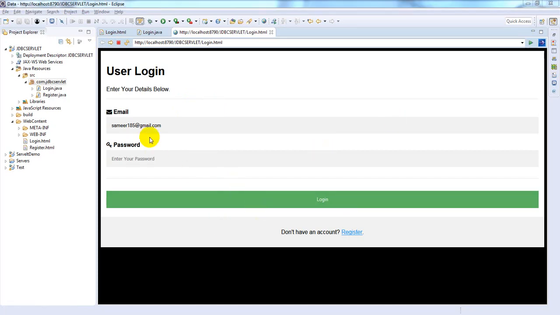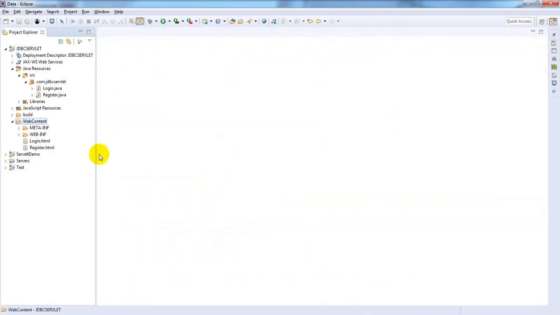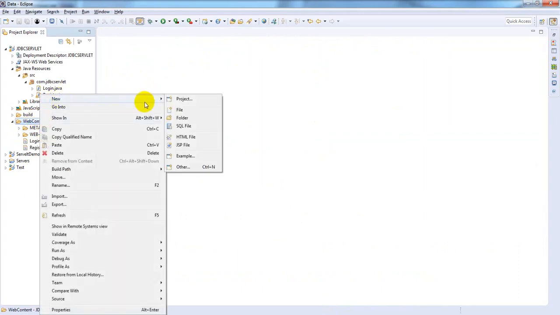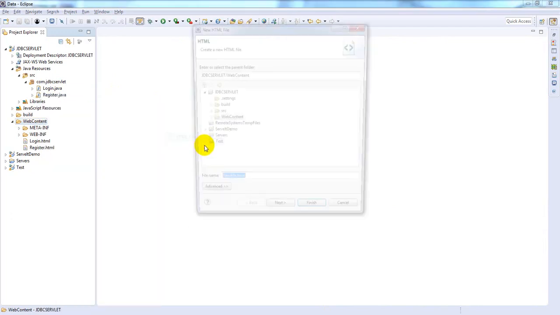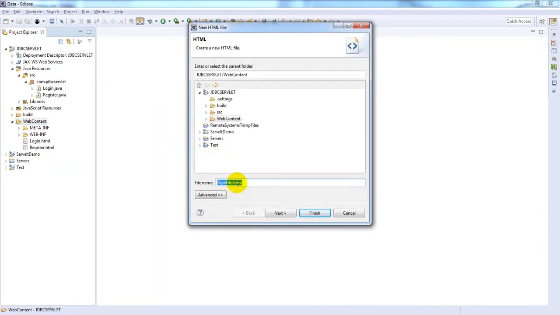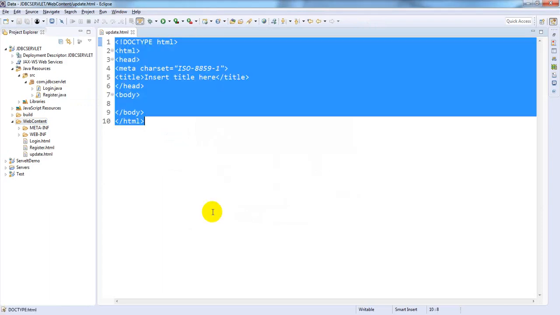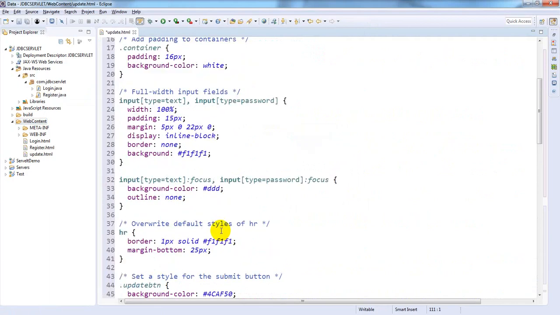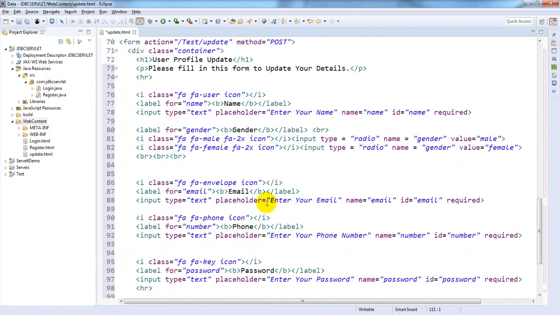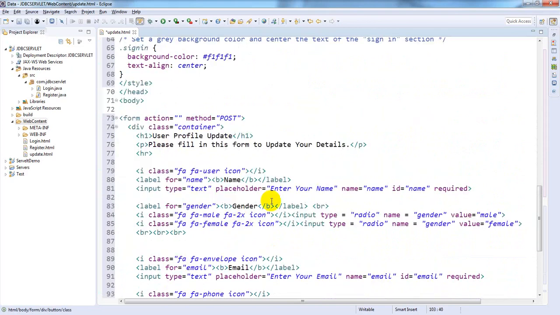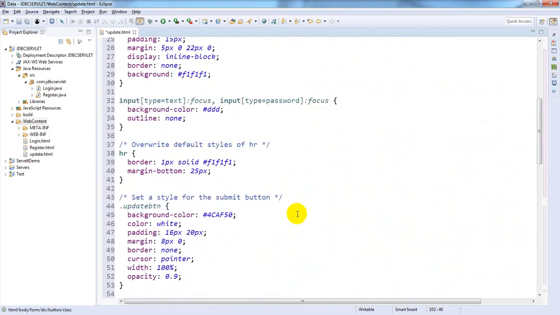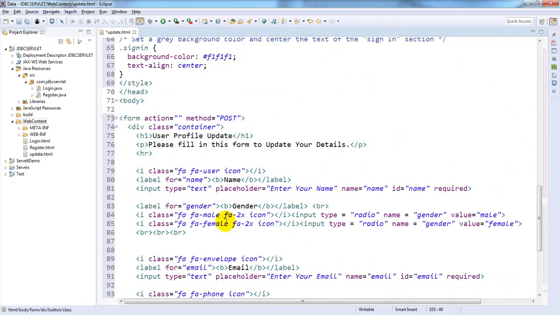Now let's implement the update page. For that, close this one and login. Go to Web Content, click on New and select HTML file. Here the HTML file name is update.html. Now I'm going to paste the code. This is also the same code with slight changes. The change is the action URL mapping only. Remaining things are the same for the registration page and update page.